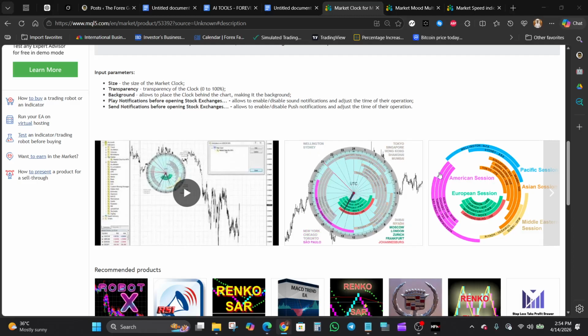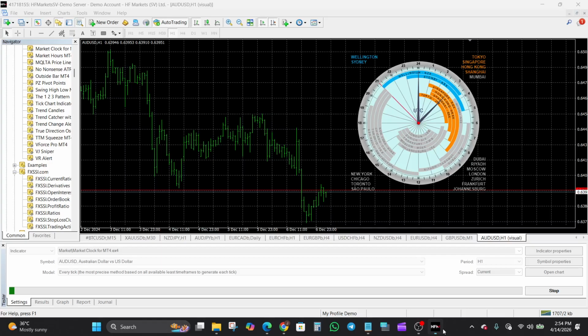But before you make any financial commitment, ensure that you are comfortable with what you see. You can test the indicator in your own platform, just like we did.